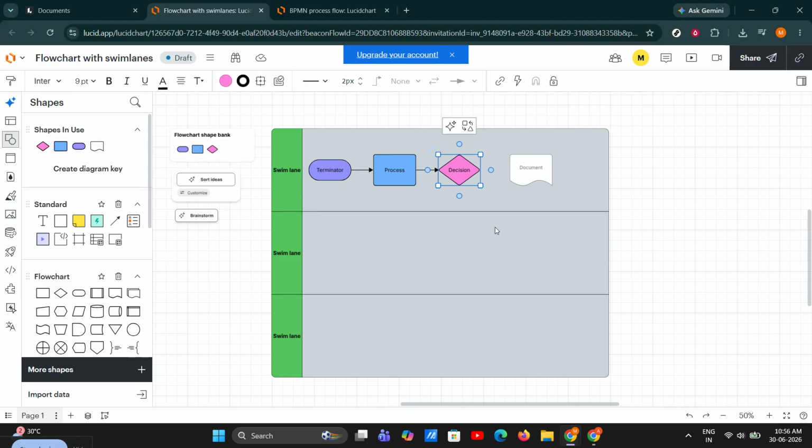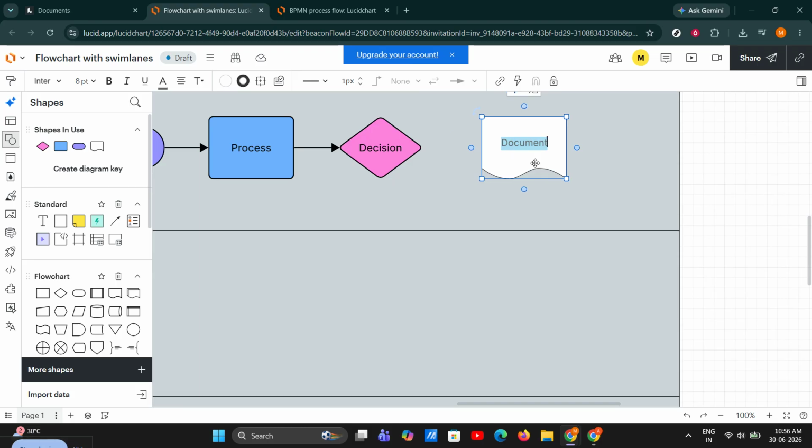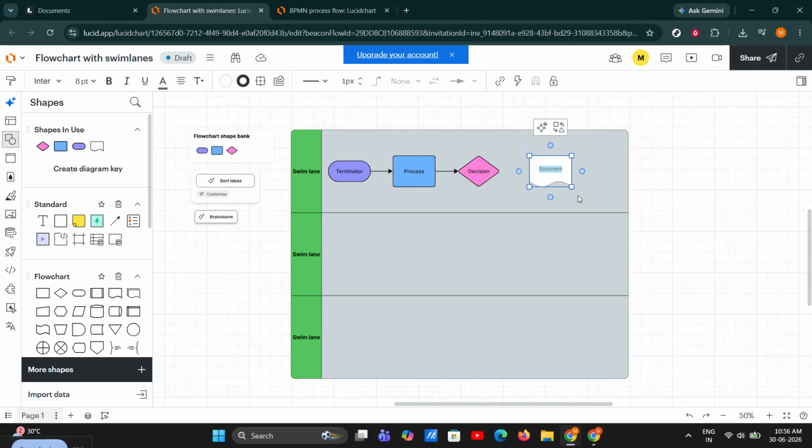To add text to each shape, just double-click it and type in your step. Keep the wording short and clear. Instead of writing a long sentence, use simple action phrases like submit request, review form, approve task, or send confirmation. That makes the chart easier to scan and understand quickly.